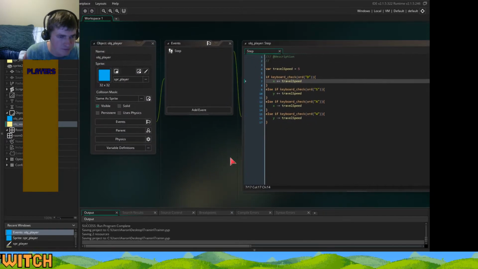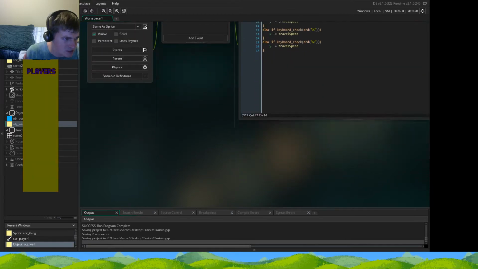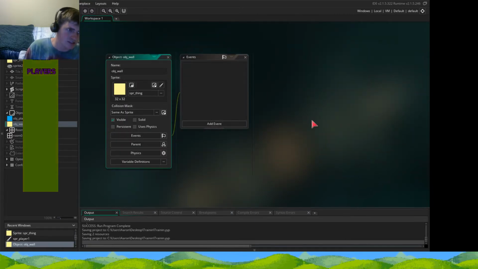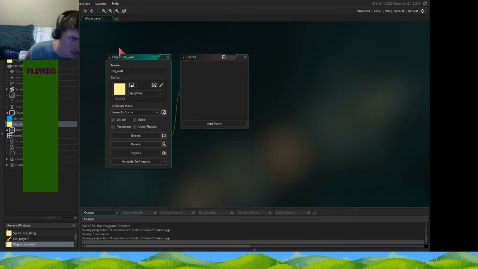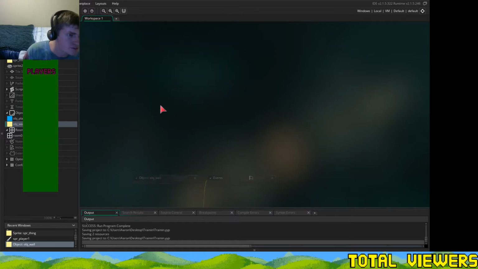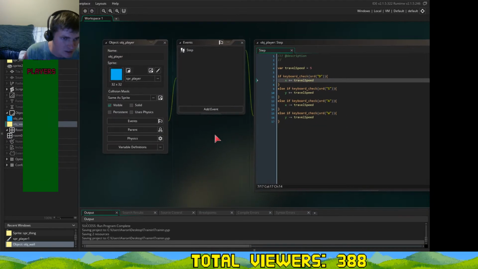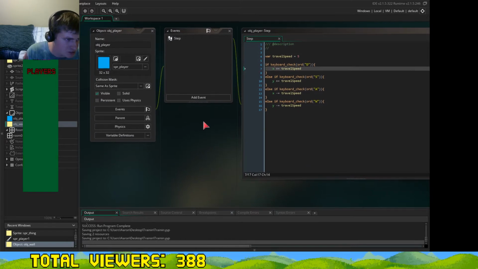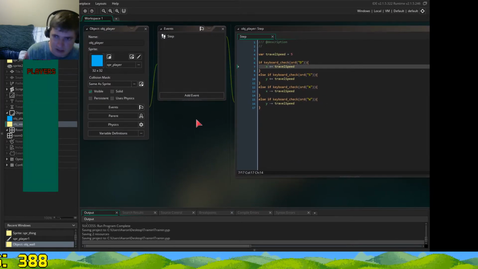Is there any code in the object wall? Because I think I may have missed that. There's not, no. It's not like the wall is doing anything. It's just kind of sitting there. Yeah, I was just curious. All right, so how would we check if there's a wall?